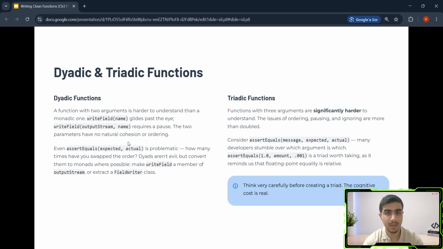Functions with three arguments are significantly harder than dyadics. The issues of ordering and ignoring are more than doubled. So think very carefully before creating a triad.